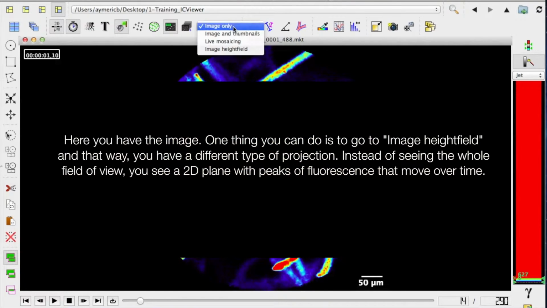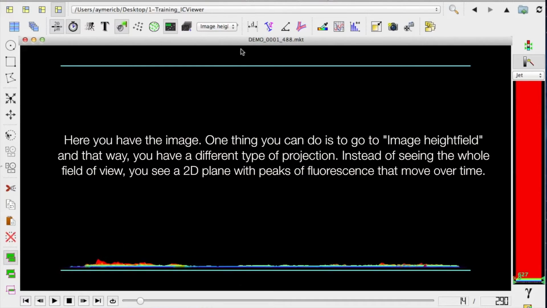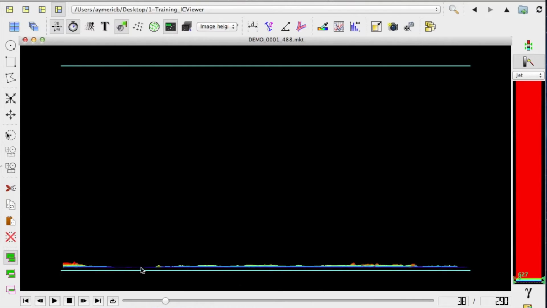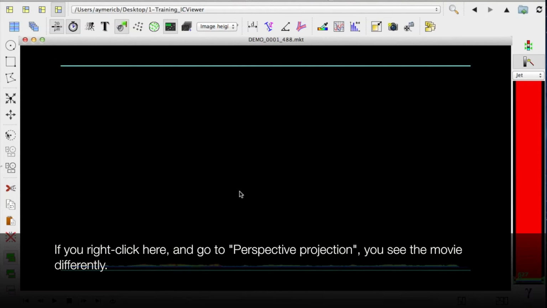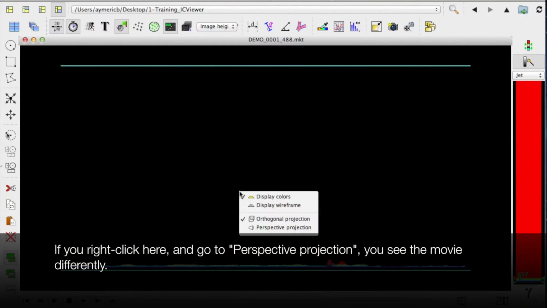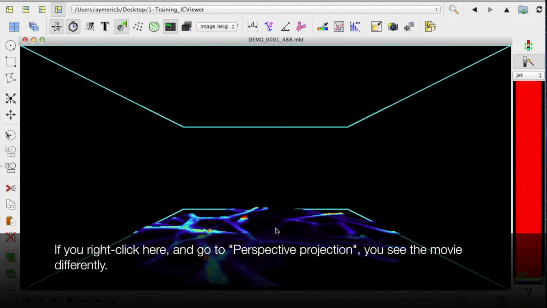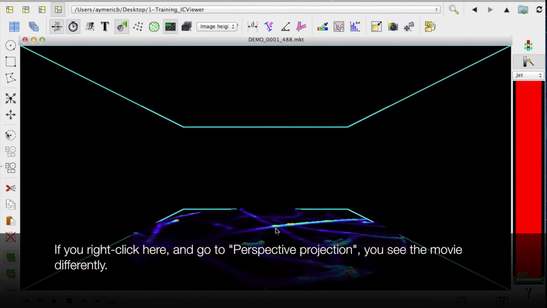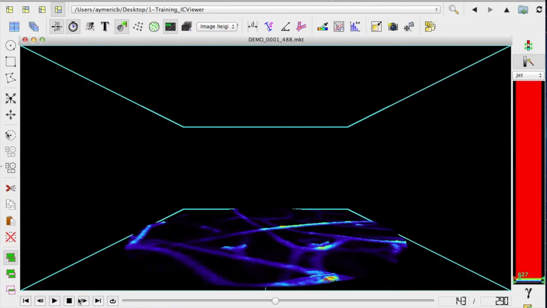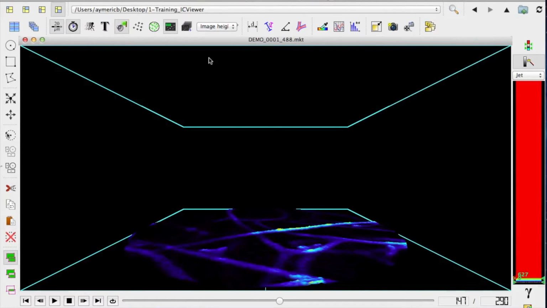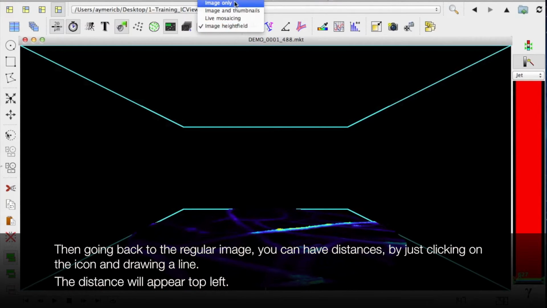One thing you can do is go to image height field, and that way you have a different type of projection. Instead of seeing the whole field of view, you see it in a 2D plane with peaks of fluorescence that move over time. If you right click here and go to perspective projection, you see the movie differently.